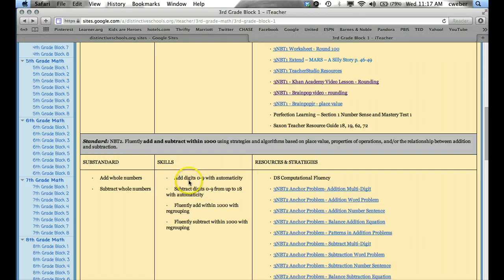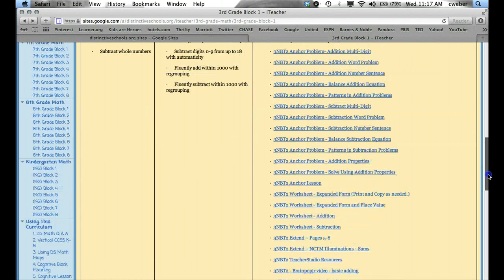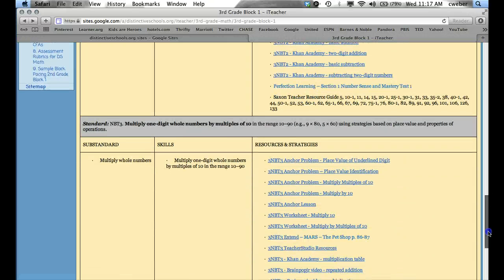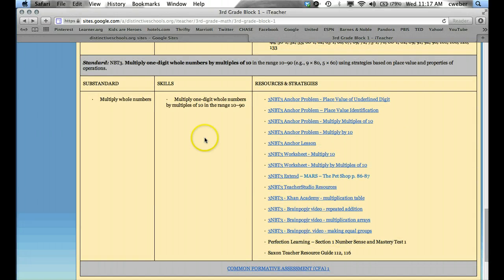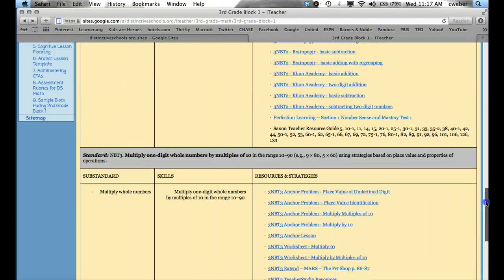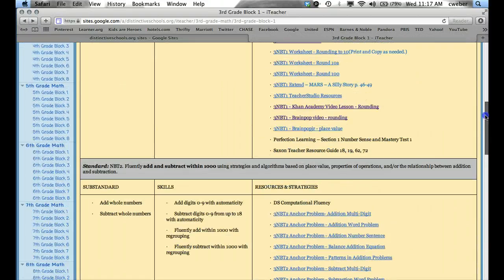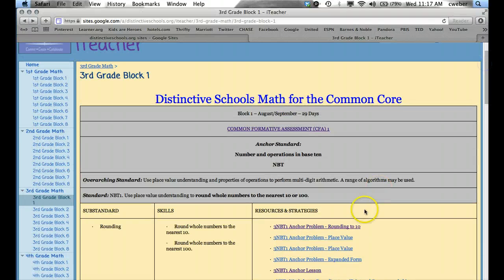So kids need to know their addition and subtraction facts, but they also need to fluently add with regrouping. And as I keep scrolling down to this last standard, they're going to need to be able to multiply one-digit whole numbers by multiples of 10. So those are the types of standards, the type of tasks that kids are going to need to be able to do. To further my knowledge of what that could look like, I could go to IXL.